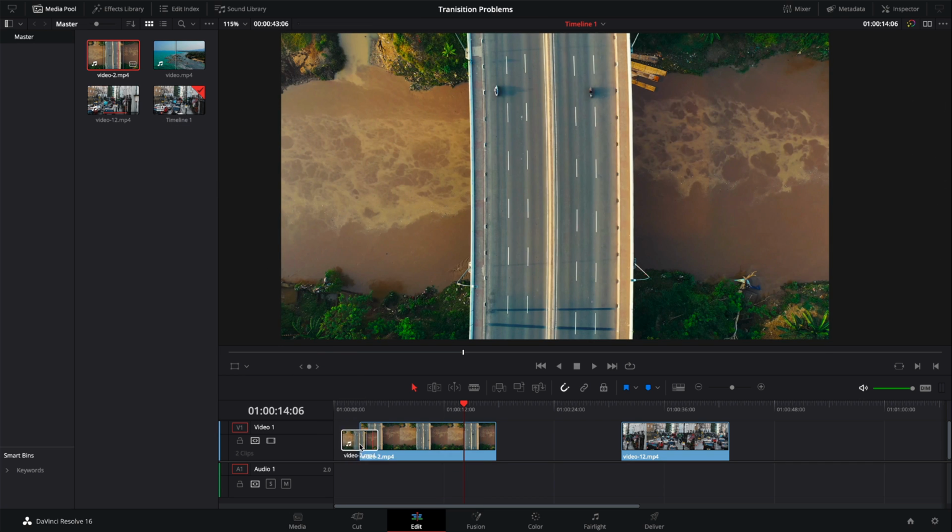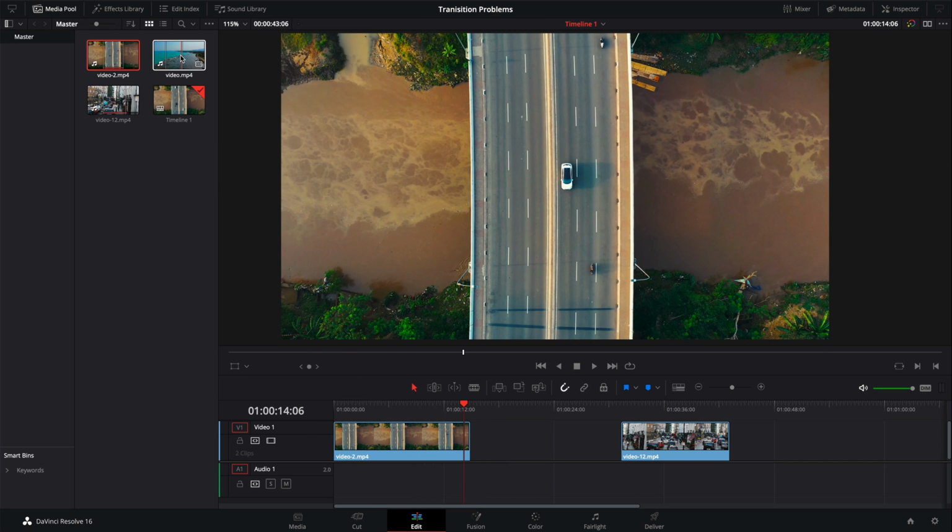Are you having problems putting transitions and effects into your timeline? Well, stick around. I think we can fix that today.